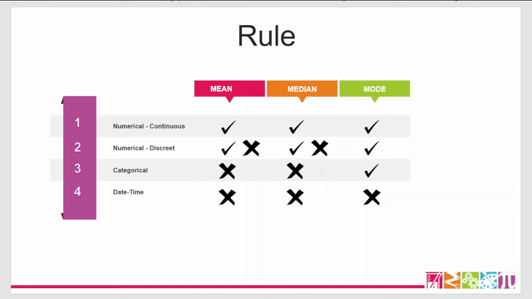Then we have numerical discrete variables. An example can be the number of glasses in a box. You cannot have the number of glasses in a box as 126.5 or 137.5. Either it has to be 125 or 126. Then we have categorical variables like gender, color of hair, etc. And finally, we have date time variables where we have a date as a value. And the best example is the date of birth of a person.